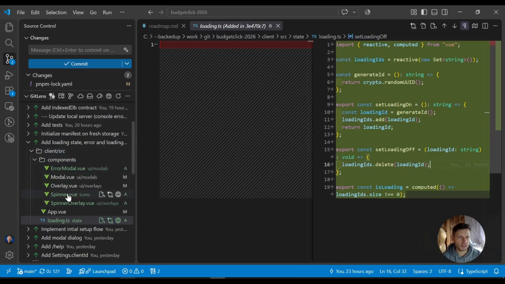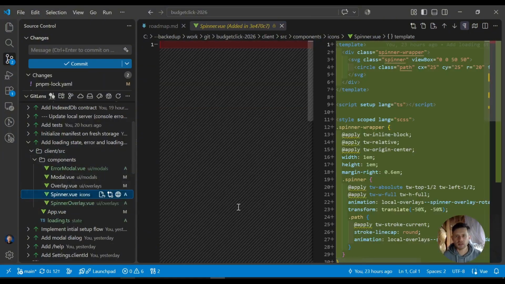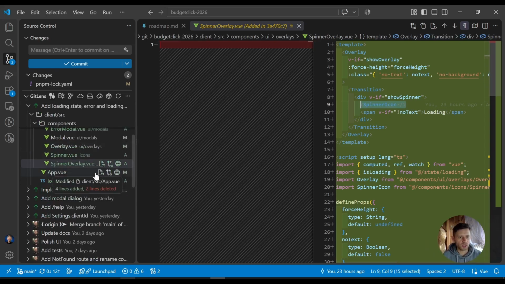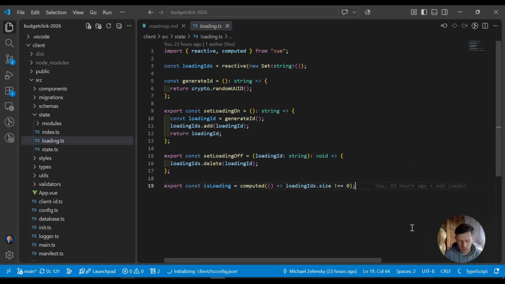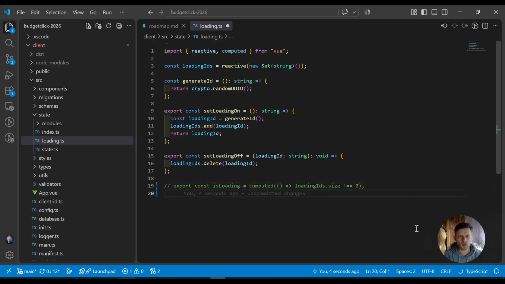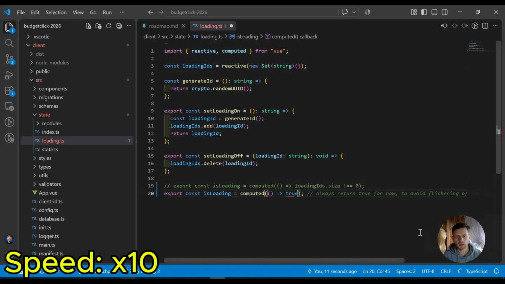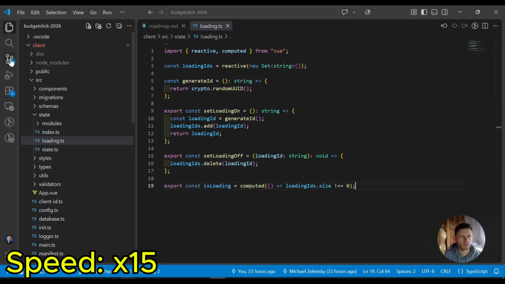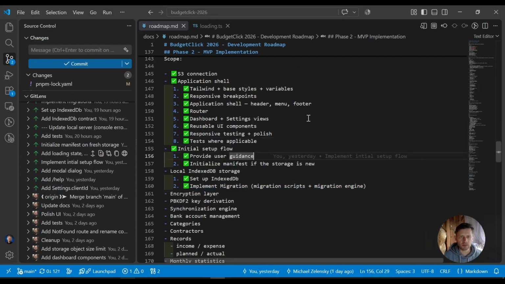I also added the spinner and spinner overlay. This is the icon with animation, and spinner overlay is overlay with this spinner icon. Let me show how it works. I will set the loading state to always true, and this is how it looks like. So you see that the application is blocked, the user cannot operate the main UI, and all the user sees is only the loading spinner. And this is all for the provide user guidance.